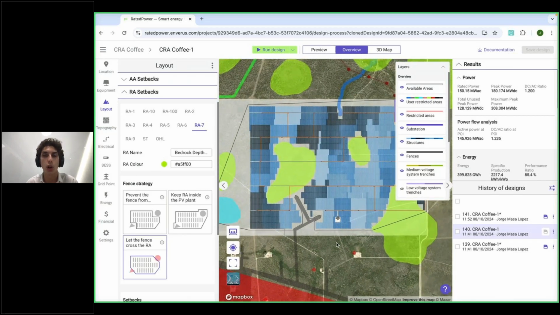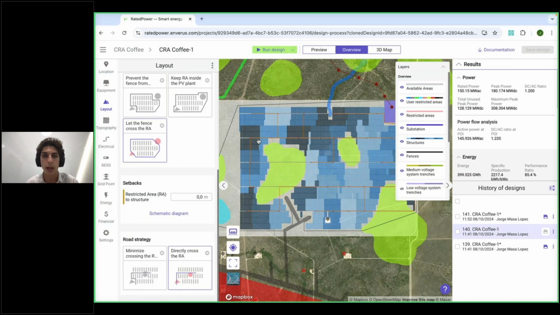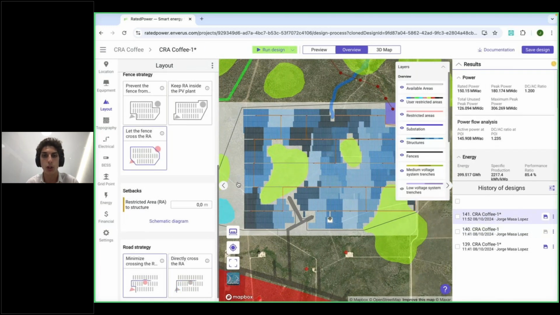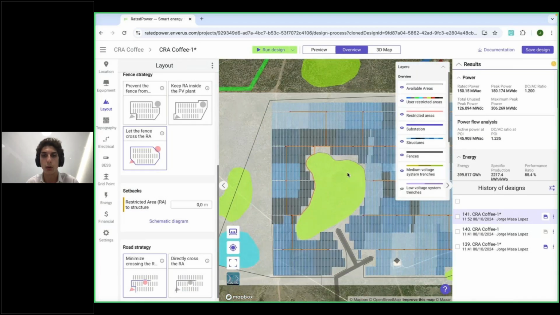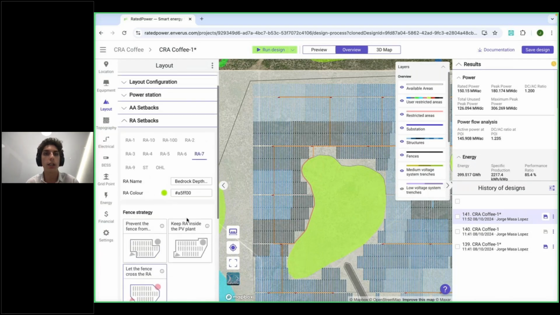and personalize your plant. And then finally, we've got the road strategies, which is you can minimize crossing the restricted area, so it will look for shortcuts, or you can directly cross the restricted area. So here, for this one, it can directly cross, and for this design that I generated before, it minimized crossing the restricted area, and the layout changed a bit, as you can see here, how everything goes, it rounds, in this case, this restricted area. So this is new with characterization of restricted area.